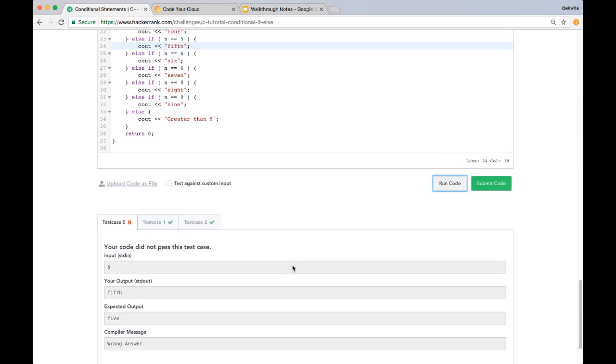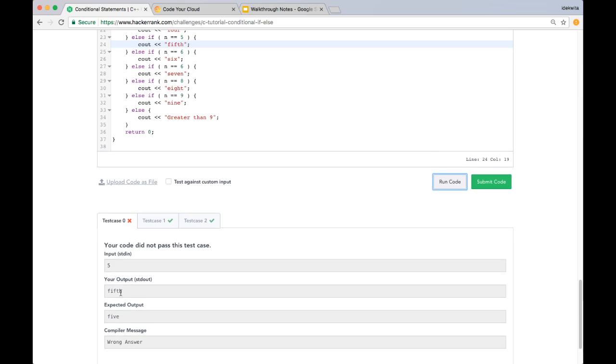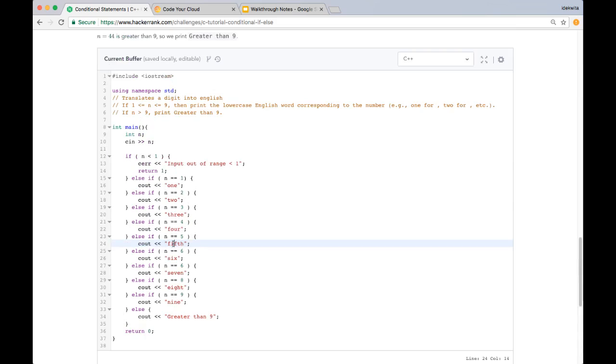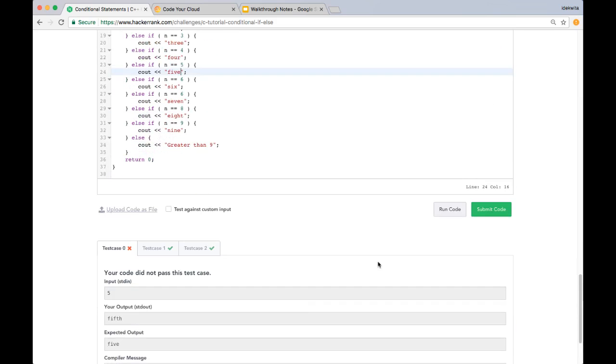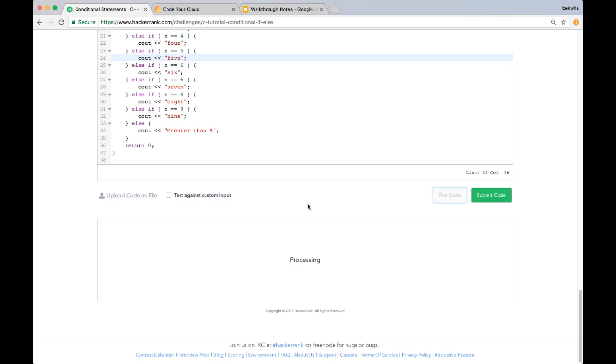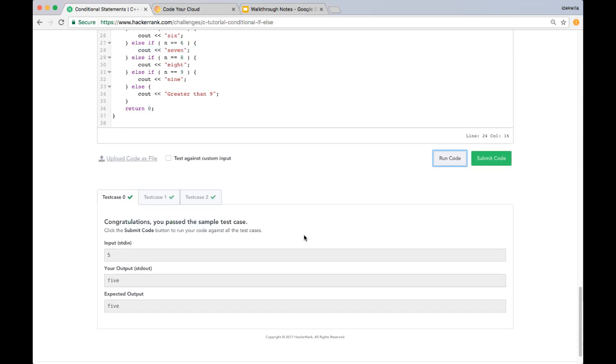Well, what's the problem here? Well, my output was 5th, and the program expected to see 5. The test program expected to see 5. Well, that's correct. 5th is not the correct name for the digit 5. Let's try running these cases. Okay, we pass all 3 of the basic cases. 5, 8, 44. Well, let's try running it against all the cases.